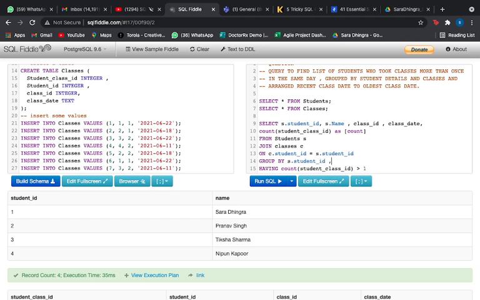Then I am going to group by name, s dot name. Then we have class ID, because these are the fields that will help us group our entire table according to the requirement. So these are the four parameters that I'm using to group by.